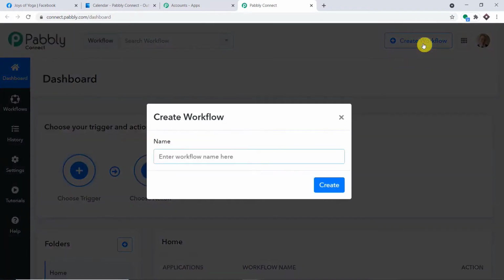Click this. So we are going to give a name to this workflow. I'm going to give it the name Facebook to Outlook calendar.